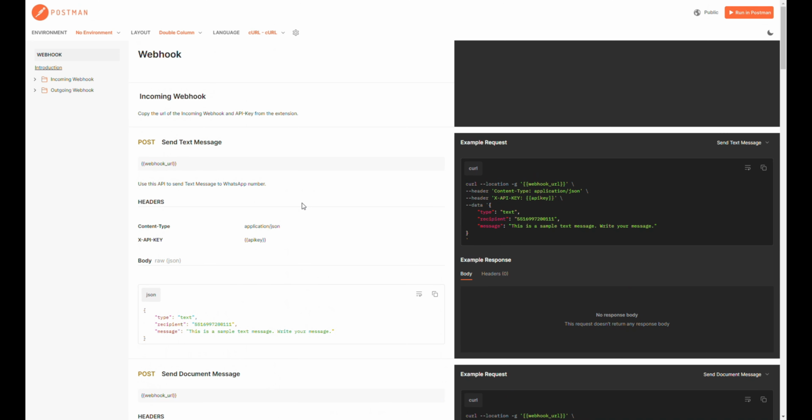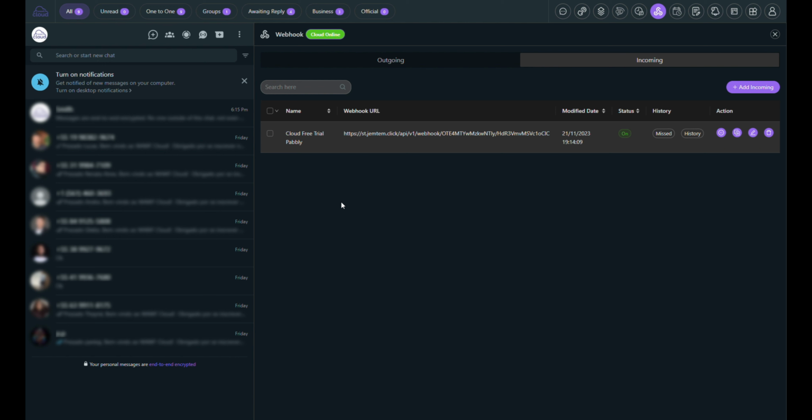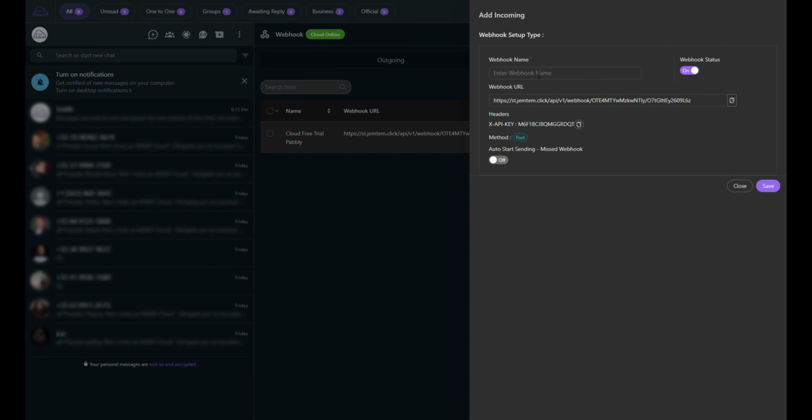So let's go back to where we started. Go here and click on add incoming Webhook. In incoming Webhook type its name. I simply write Fluent Form to WhatsApp message. We need to copy this URL. So this is the URL. With this URL we can get the response from Pabbly. So this URL and this key need to be added in Pabbly.